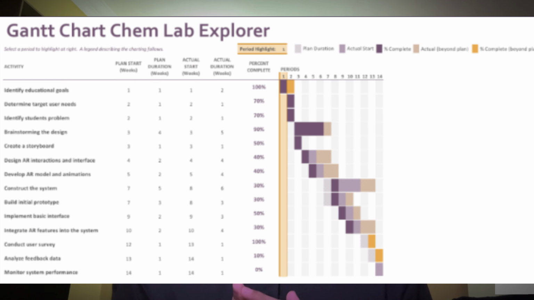The timeline begins with identifying educational goals and user needs in weeks 1 and 2. In weeks 3 to 4, we analyze student challenges, brainstorm ideas, and create storyboards. From weeks 4 to 8, we design the AR interaction models and animations. The system construction and prototype development occur from weeks 7 to 9. In weeks 10 to 12, we integrate the AR features into the system. Finally, user surveys were conducted in week 12, followed by the feedback analysis in week 13.